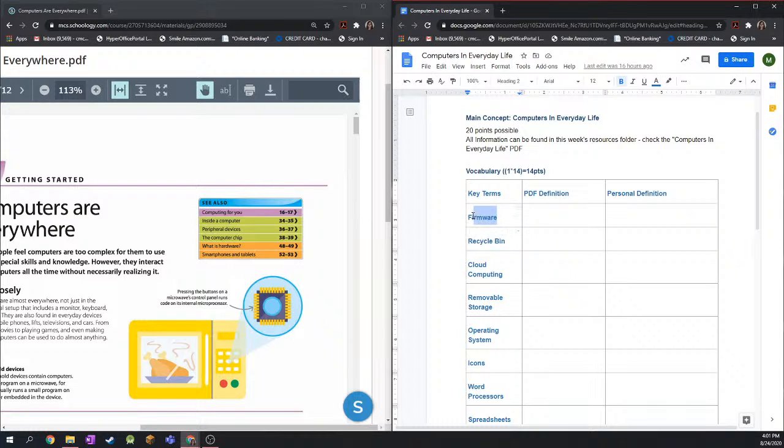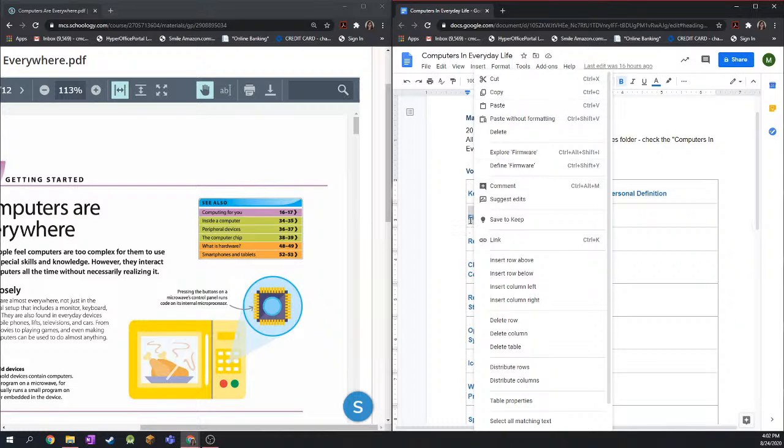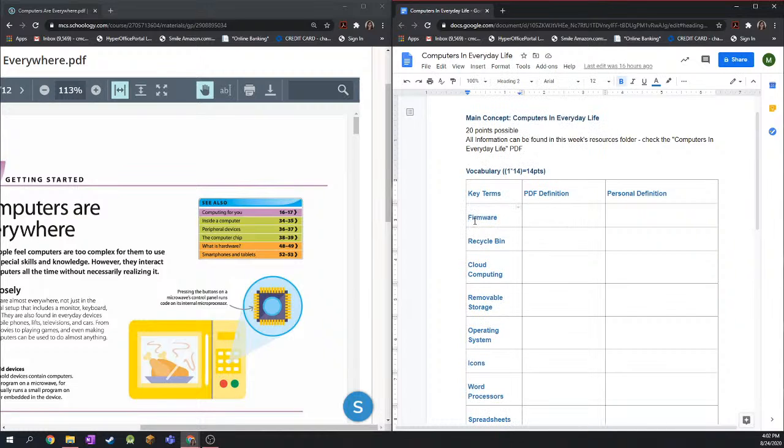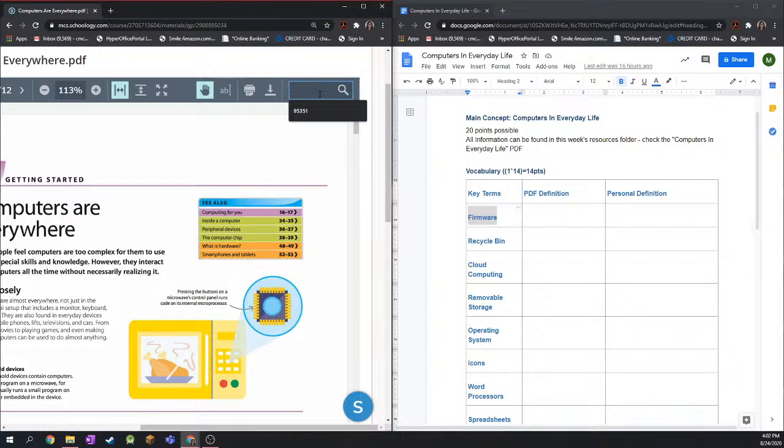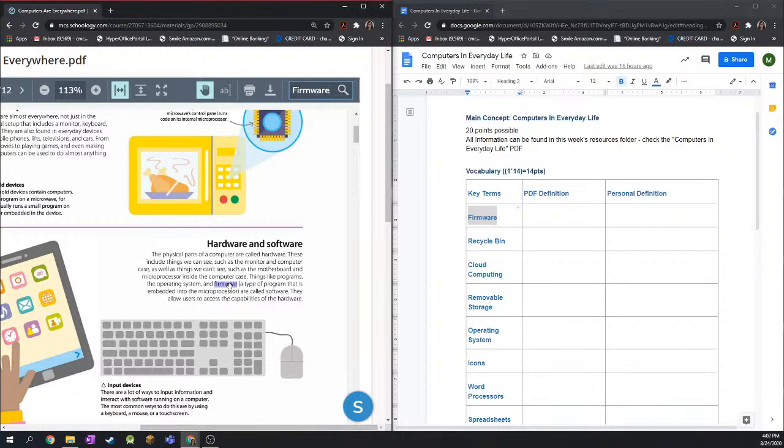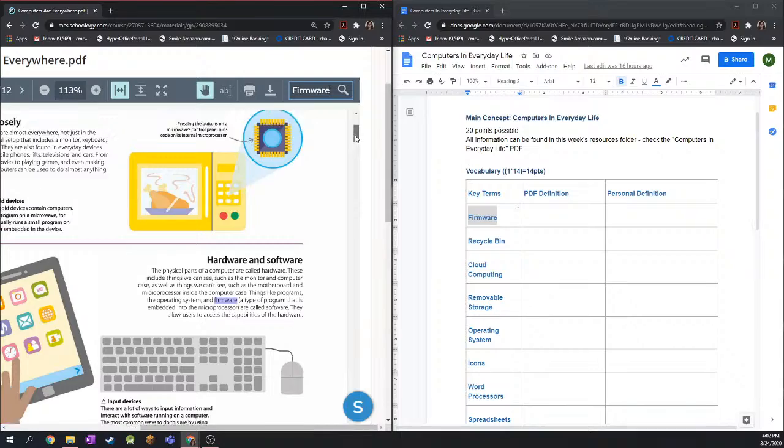Now let's say I just select one of these terms like firmware. I can right click and go to copy or Control C. And when I do that, it's going to copy that to my computer's clipboard, which is basically a temporary memory location for text. Then if I go up here to the search bar, I can press Control V. It will paste that in there. I press Enter, and it's going to find where that term is in the textbook.